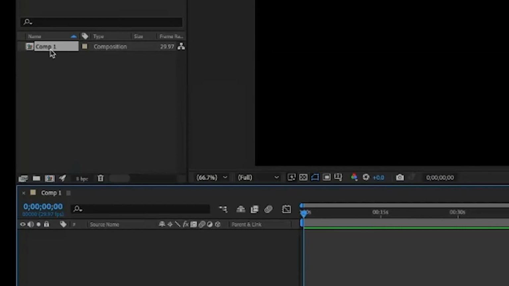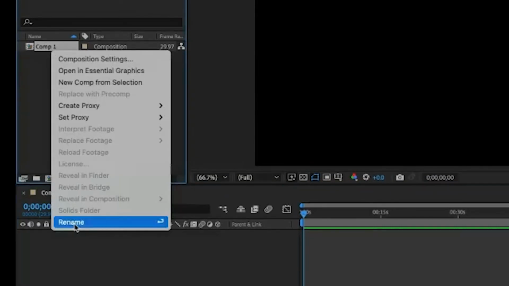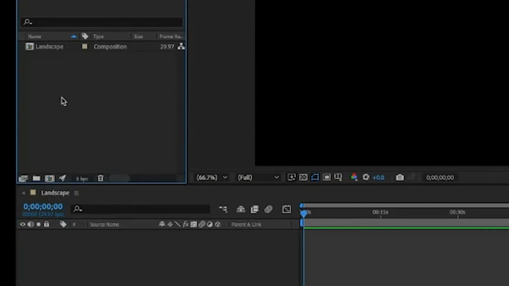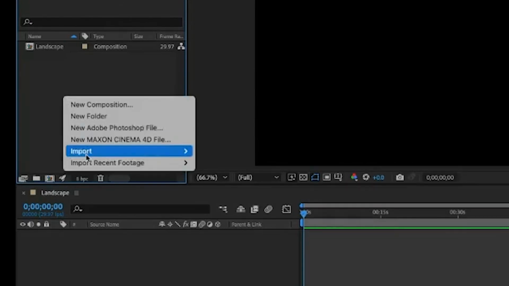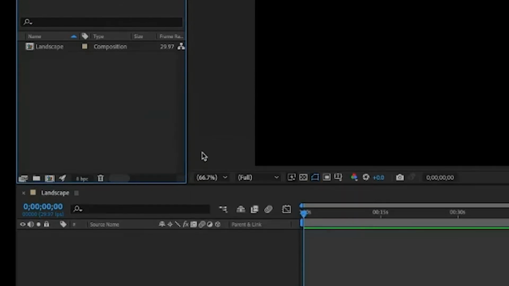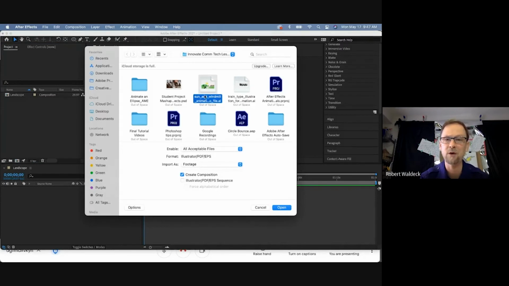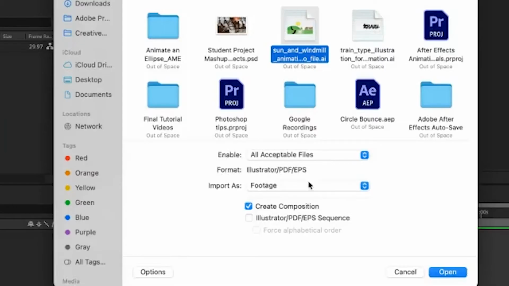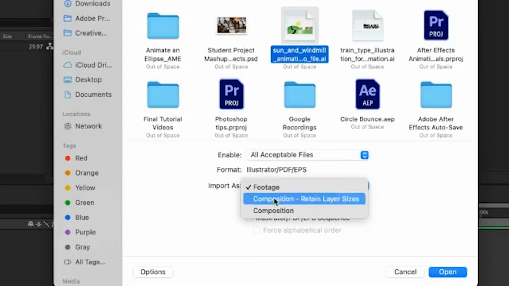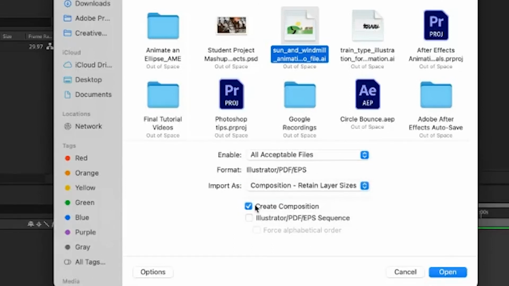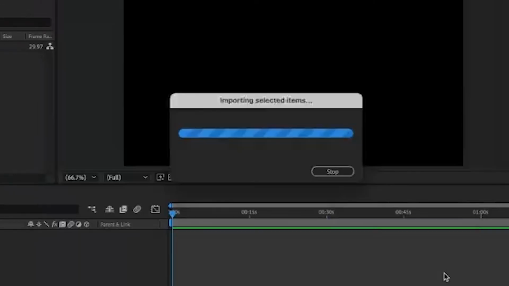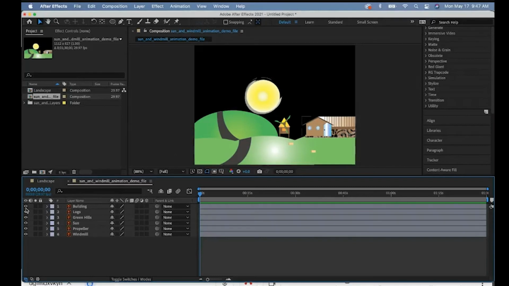Go OK. I'm going to right click. I'm going to rename this Landscape. So then I'm going to go here and I'm going to right click and I'm going to import. I'm going to import the Sun and Windmill file that I set up. You don't want to import it as footage. You want to import it as a composition. You want to keep the layer sizes. And it's fine if you select Create Composition, it's going to throw it into a composition for you. So if you go Open, it organizes here. If you click on the composition here, it organizes it ready to animate for you.